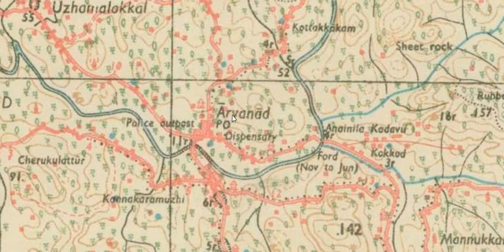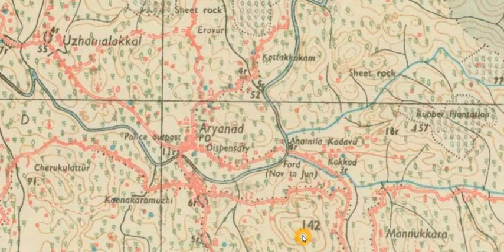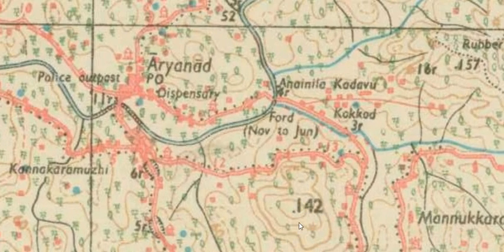Or if you go here, you can see it is written PO. That means post office. This is dispensary. Arena, this is the place of that name. Police outpost. Or again, there is another spot height. So the height of this place is 140. That means this is a small hill, right?